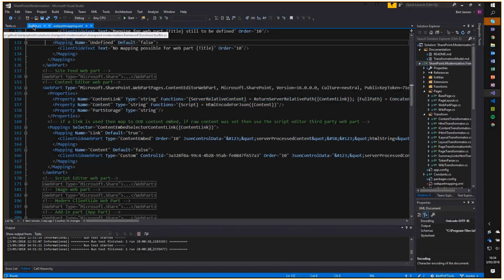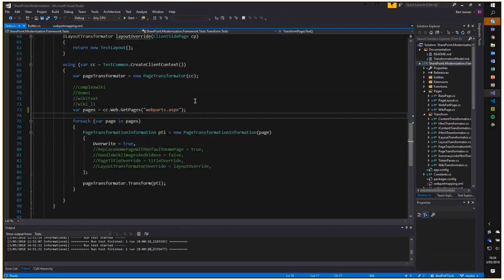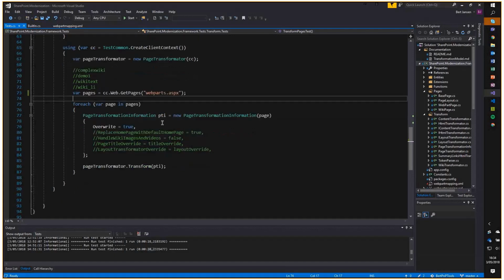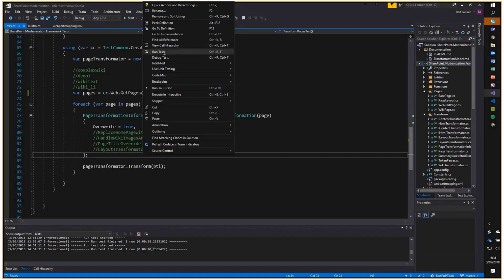Let's actually run it. I'm going to go to my test case. And this is just a regular test case, but it shows the API. So you will get a page transformation information class that you can populate, and it takes the actual page as input in the constructor. And then you call the page transformator.transform. There's lots of flexibility in how it behaves and what you can configure. It's too much detail for today. I'm just going to run this one as it is. So I'm going to right click and run this test case.